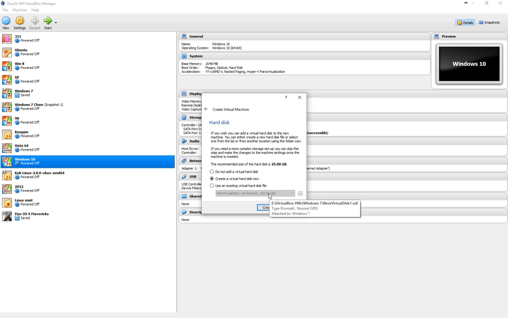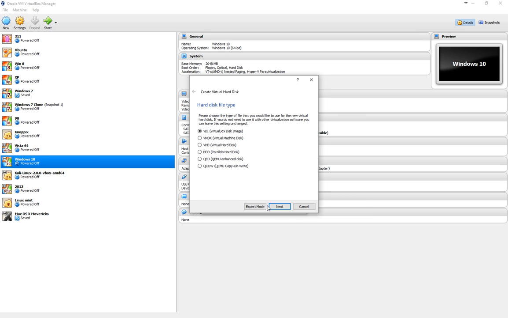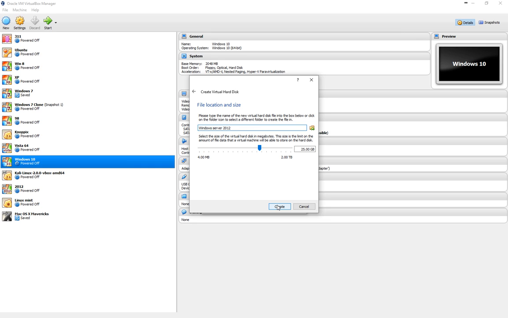We will create a new virtual hard drive and we'll use the VDI format that VirtualBox provides. Dynamically allocated unless you've got the hard drive space to allow you to have a fixed size, and we'll give it approximately 50 gig at the moment.